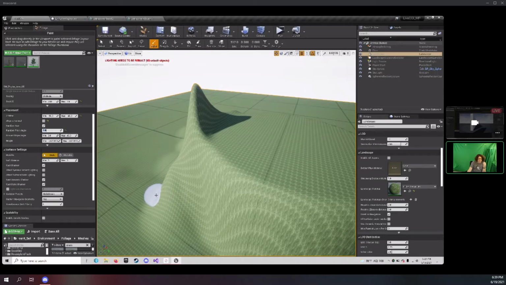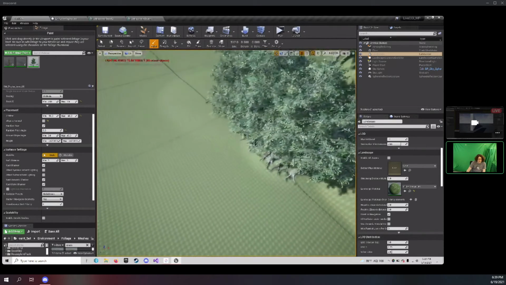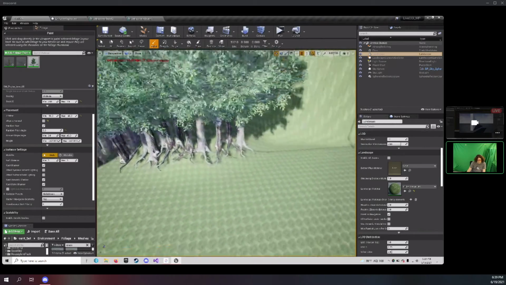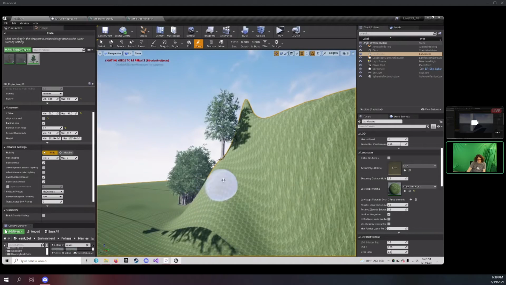So now if we take our brush out and we start painting, we start getting trees spawning in, right? And now we're painting trees in and they're way too tight together. So that looks terrible. So we're going to hold shift and we're going to erase the trees real quick.